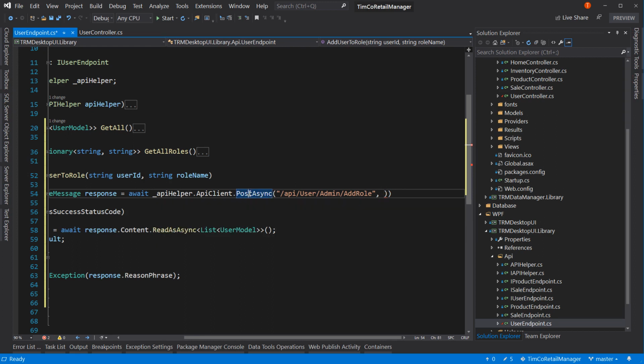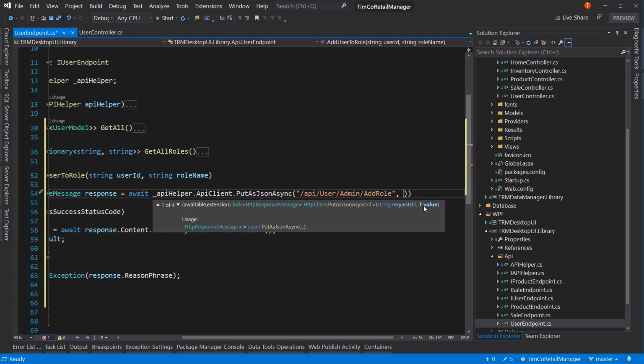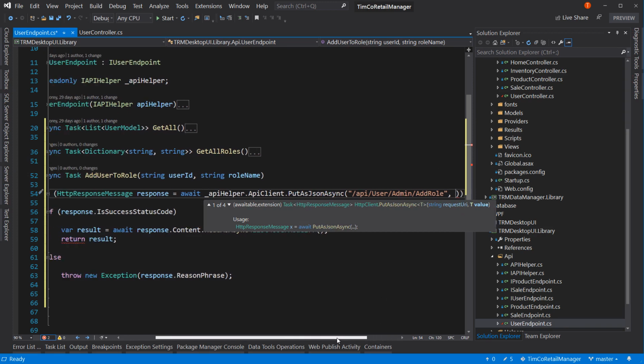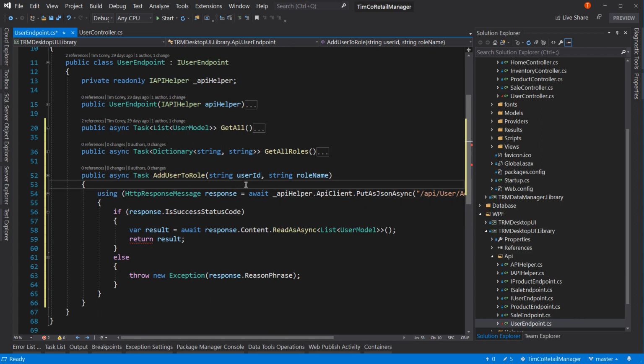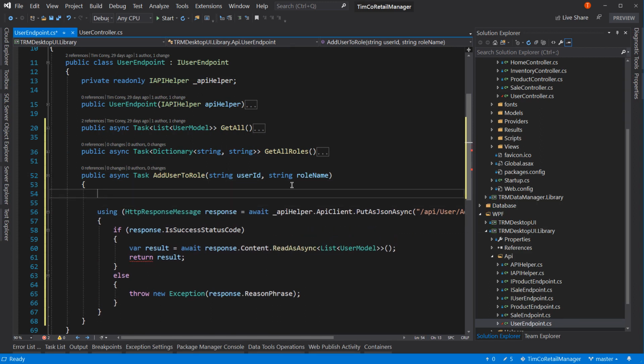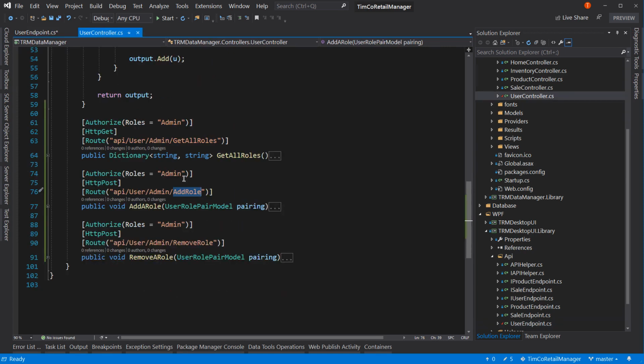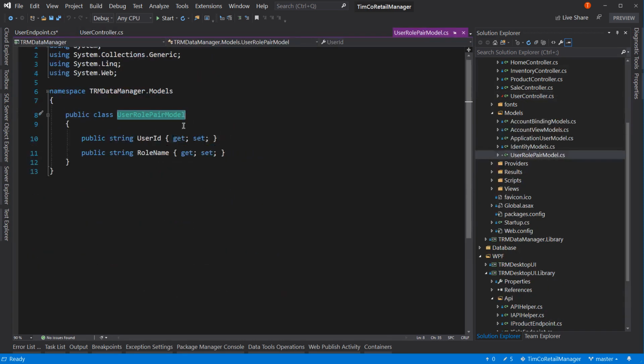I don't want to do that. Instead, I'm going to use post as JSON async. If I do that and we look here, it says any type T, which is really helpful because I can then post an anonymous object. So for example, I can say var data equals new anonymous object and then pass in the user ID and role name, like so. And I believe that's what we're looking for over here. We're looking for user ID and role name.